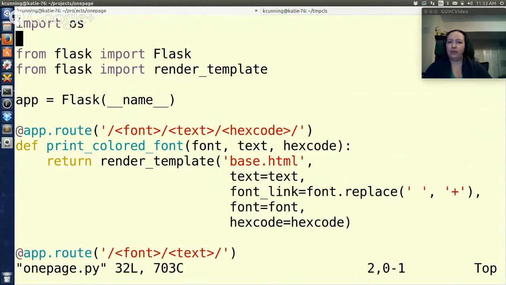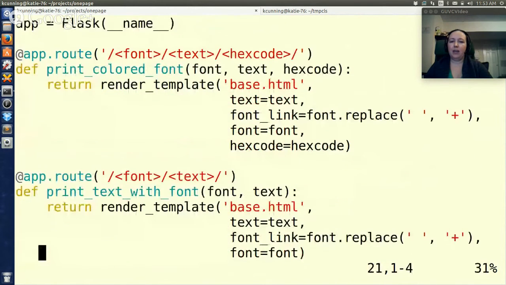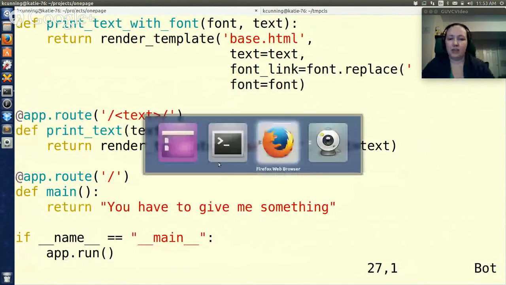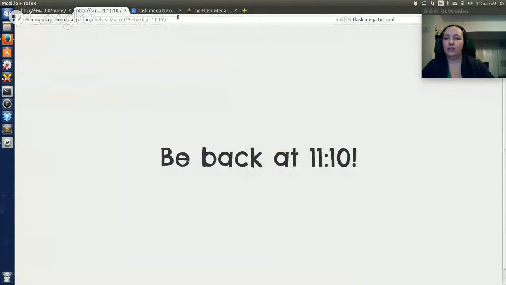So here I have a very simple app that I wrote up, and it's all in one file because I knew it was going to be small. So I import OS, which is basically how I interact with the operating system. I'm using Flask and render_template, setting up Flask. And I'm going to go down here to the very bottom first. So when you go to the base of the site, it says you have to give me something. And here, I'm going to give you the link here, because I actually deployed this to Heroku, and we'll talk about deployment in a sec.